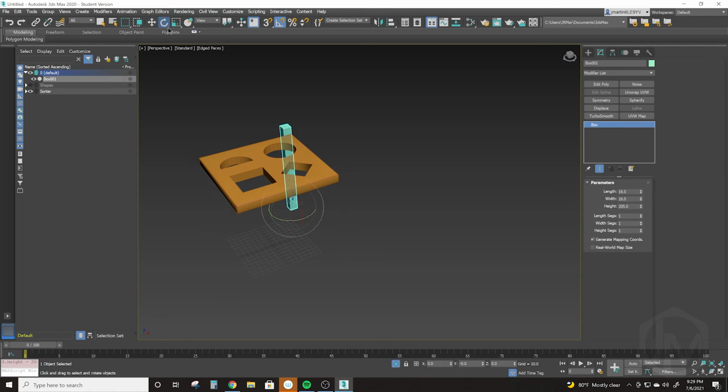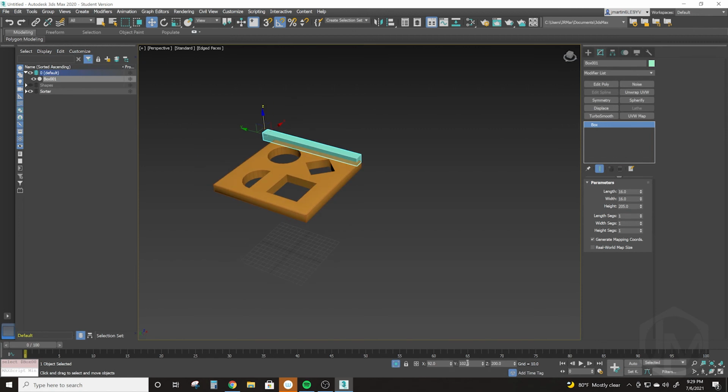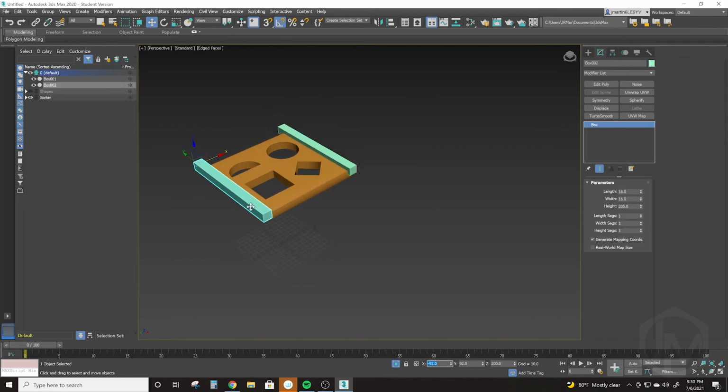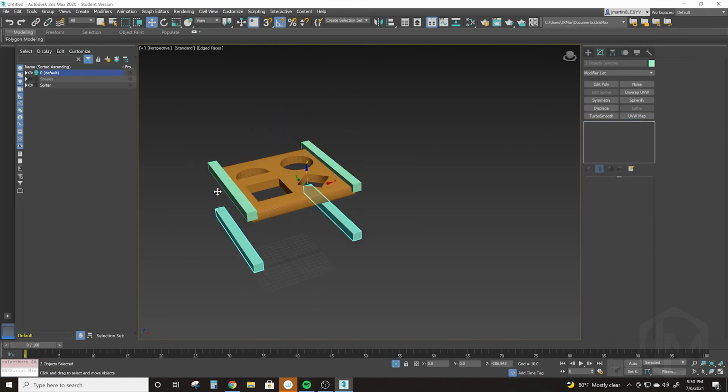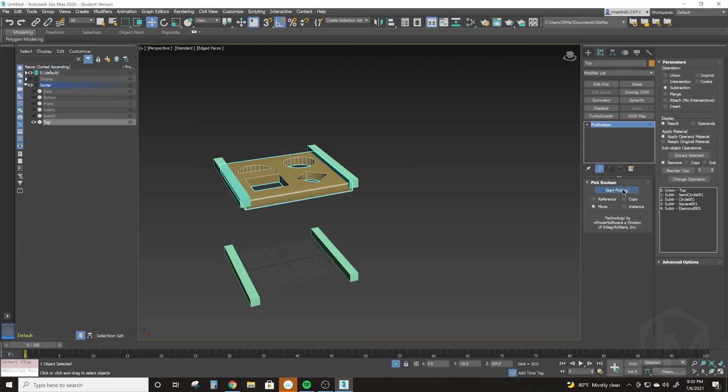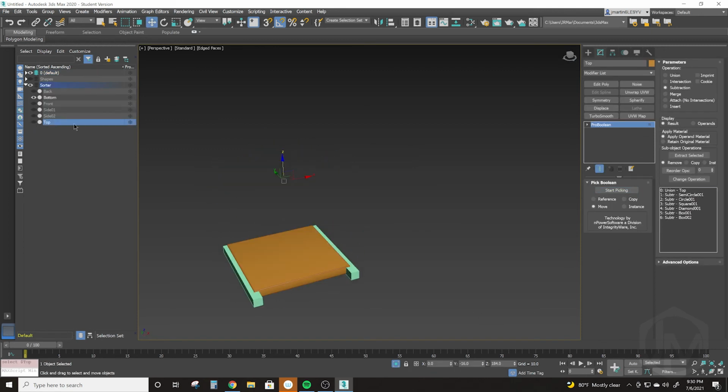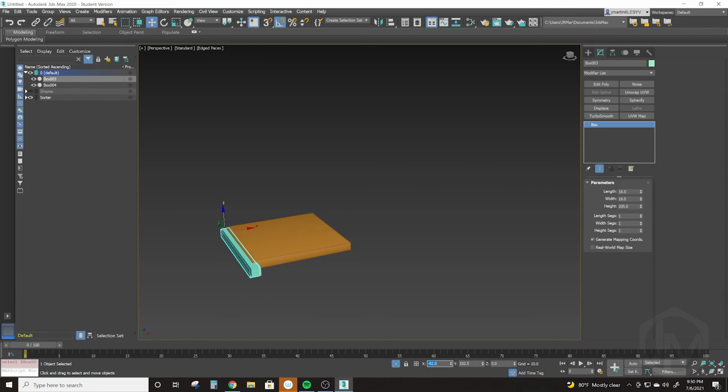Once the detail boxes are in place for the corresponding sorter object, use a subtraction operation to remove the volume of the detail boxes from the sorter object. Repeat these steps for all of the sorter objects, according to the parameters and values provided in the table.